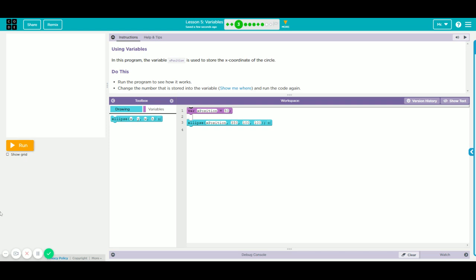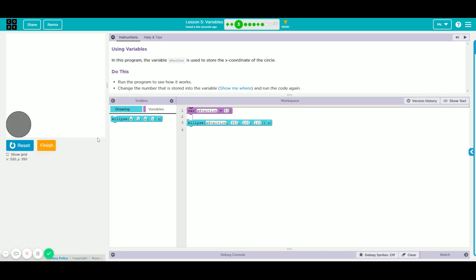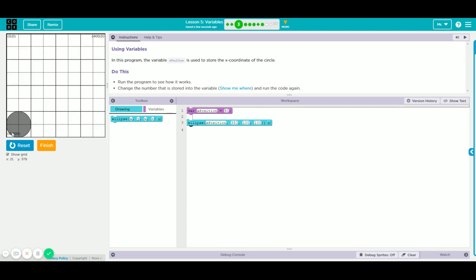So if we take a look here and we press run, our variable is assigned and it's titled x position, and it gets the value of 50. Then we take that variable x position and we put it in for the x position on the ellipse. And so that x position is set to 50.